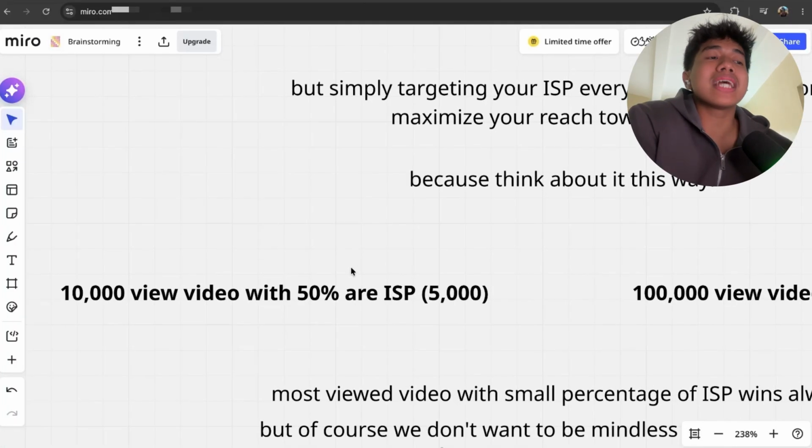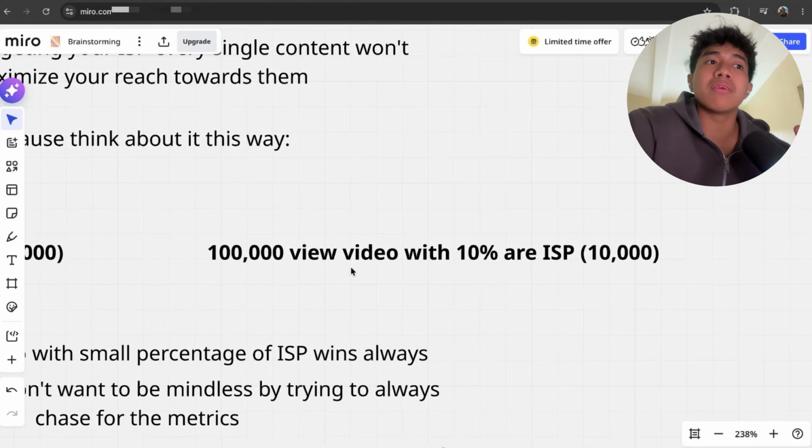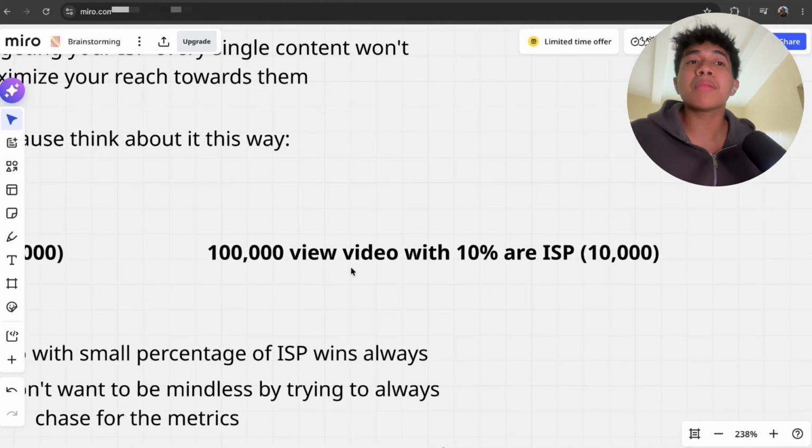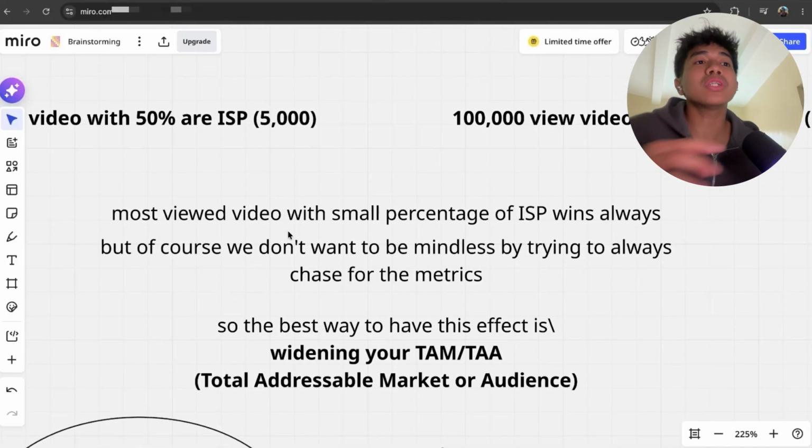But simply targeting that one person in every single piece of content won't maximize your reach towards them. Think about it this way. Would you rather have a 10,000 view video with 50% being your ISP, which is 5,000, or would you rather have a 100,000 view video with 10% being your ISP, which is 10,000? Of course, if you're smart enough, you will choose the latter, right? Because the most viewed video with a small percentage of ISP always wins. But of course, we don't want to be mindless by always chasing the metrics.